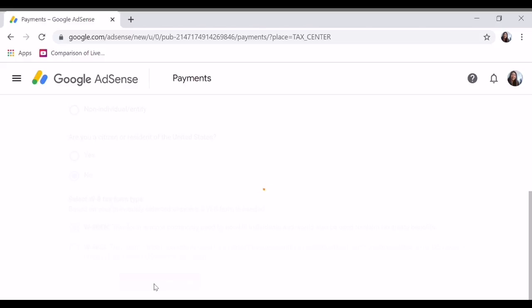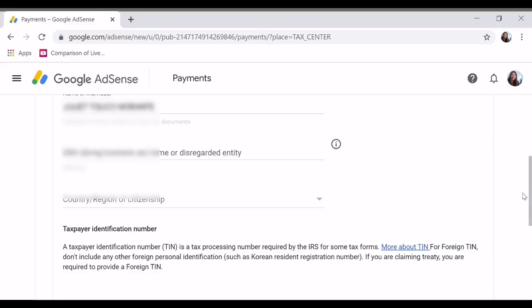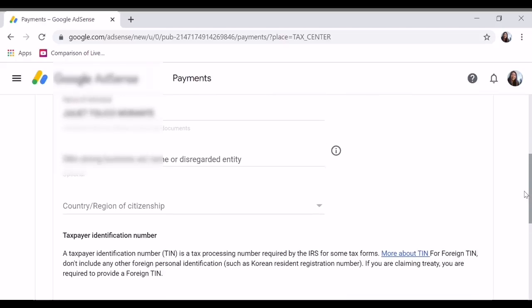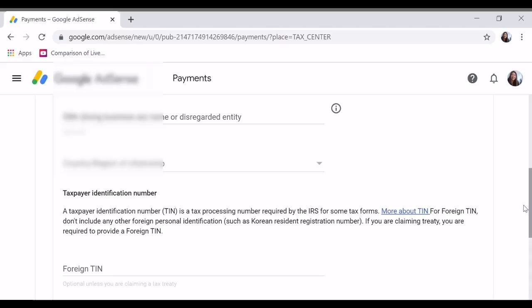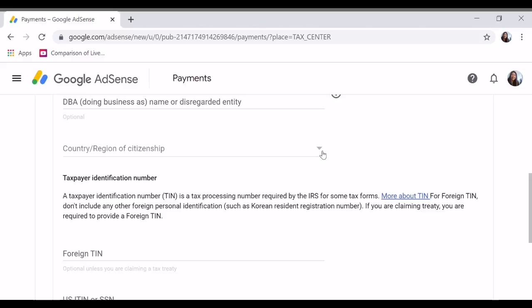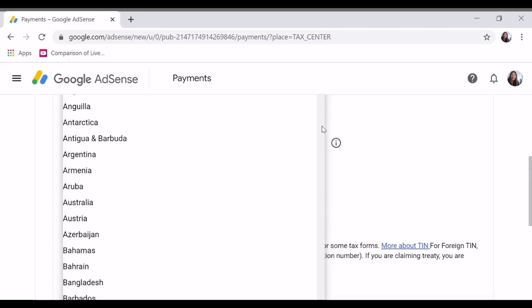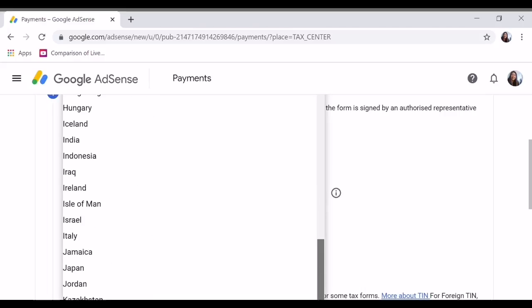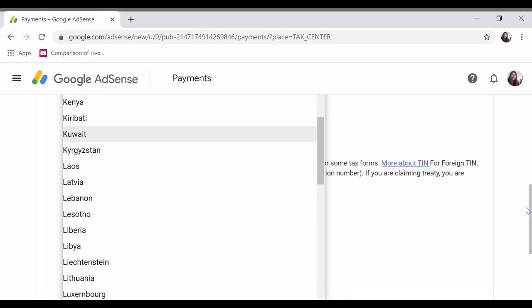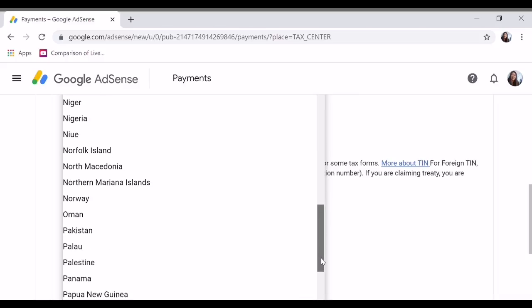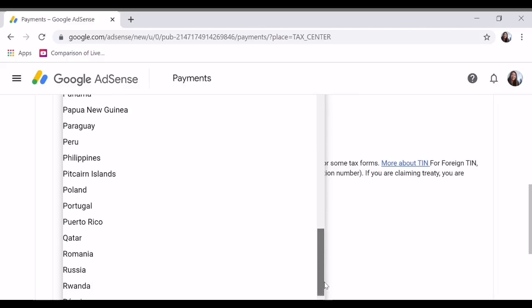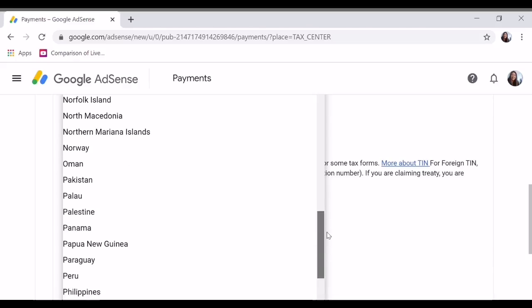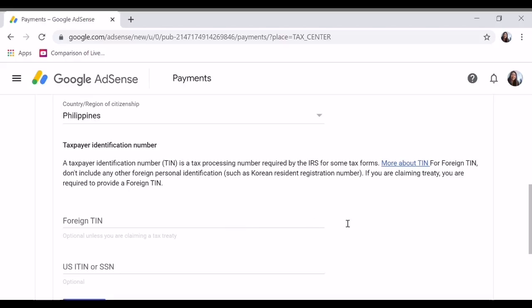Grabe. Bakit ang bagal ng internet? So, ayan. Optional naman yan. Doing business name or disregard entirely. So, anong region of citizenship, country or region, which is? Ano tayo, guys? Philippines. We'll go to Philippines. Niya nang i-type mo yung Philippines. Kaya, scroll down. Yun. Okay.